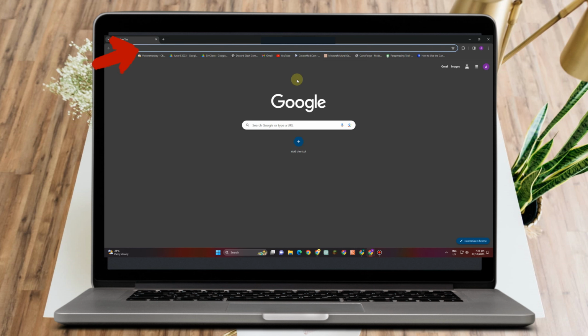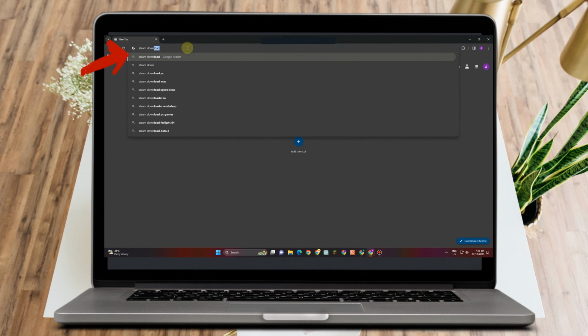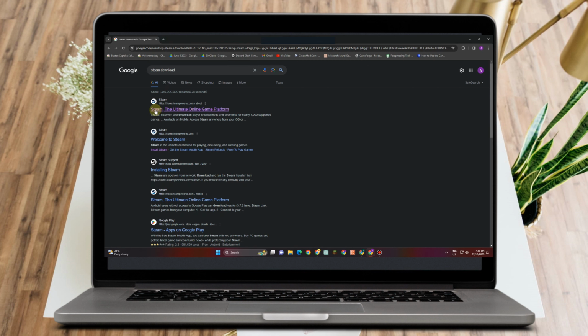How to download and install Mortal Kombat 1 on PC. So first you have to install Steam. To do that, go to any web browser and type Steam download, or you can also type store.steampowered.com and click the first site here.